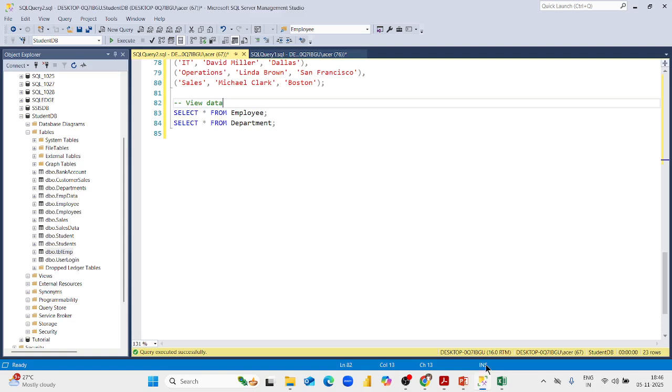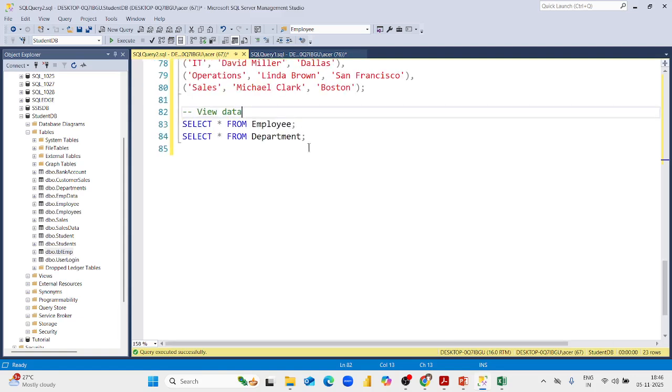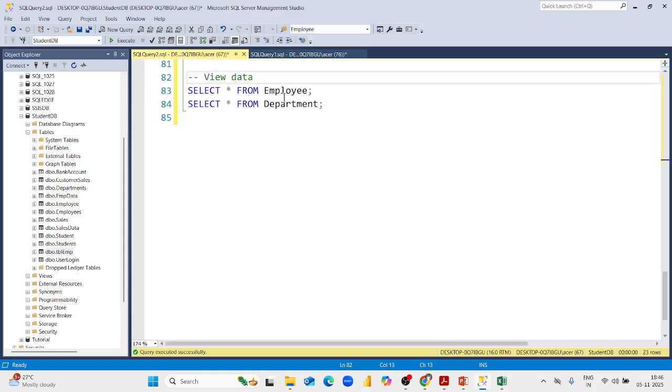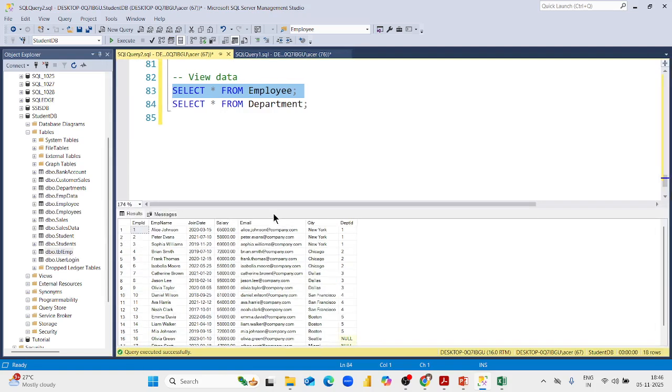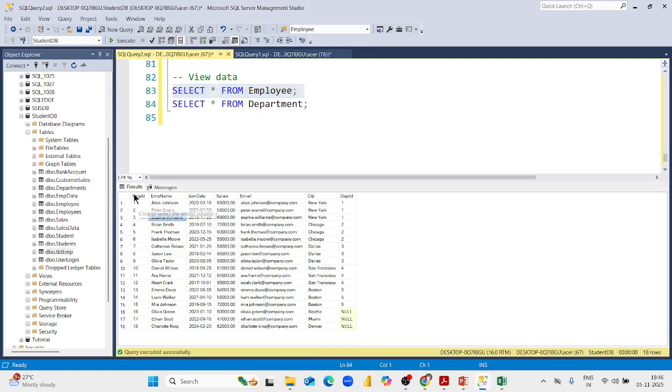Okay, so I have already created these two tables. We have the employee table and we have the department table. In the employee table, I have around 18 records. And if you see the column details, it has employee ID, employee name, joining date of the employee, salary, email. Then we have the city, and we have the department ID, right? So these are the fields we have.